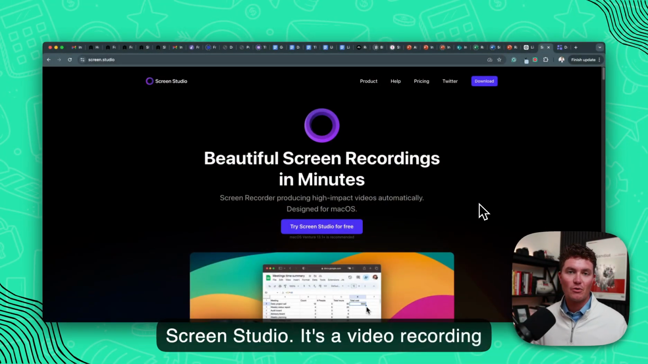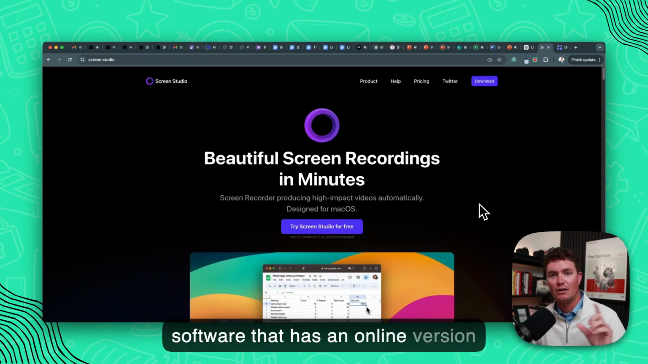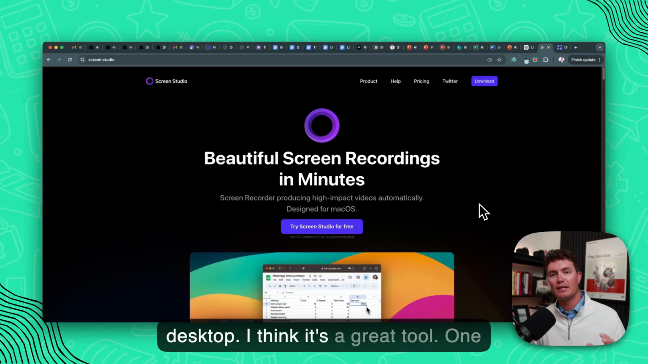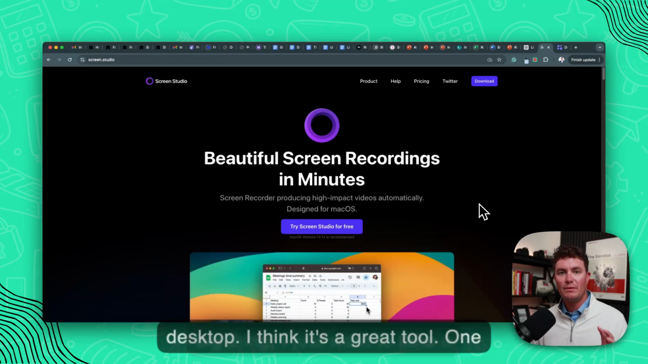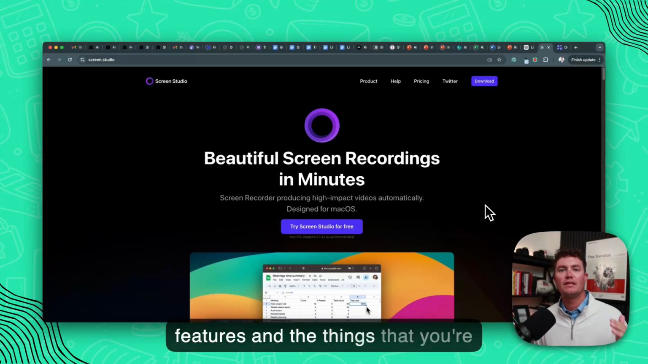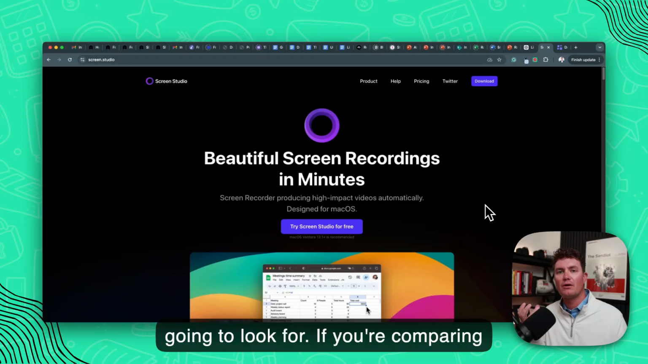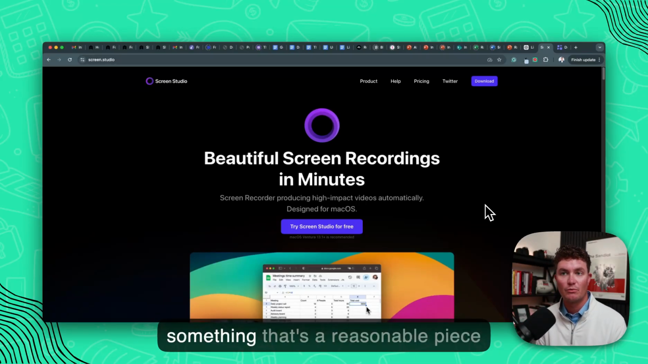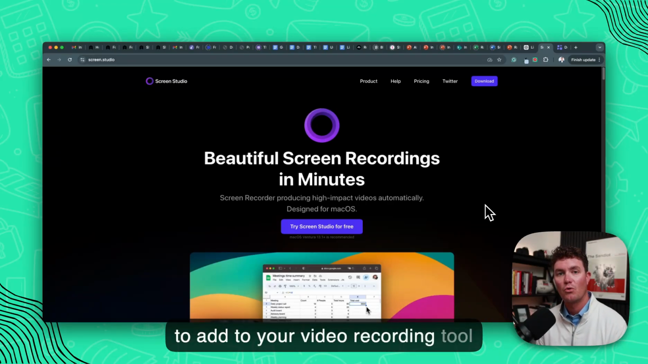It's a video recording software that has an online version and an application version for the desktop. I think it's a great tool. I just want to take a moment and unpack the features and things that you're going to look for if you're comparing maybe two of those, or this and something else, or just looking for something that's a reasonable piece to add to your video recording tool belt.